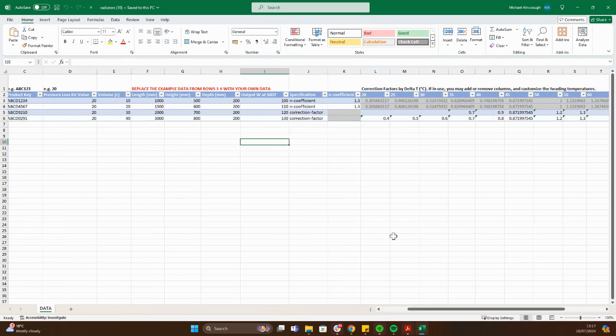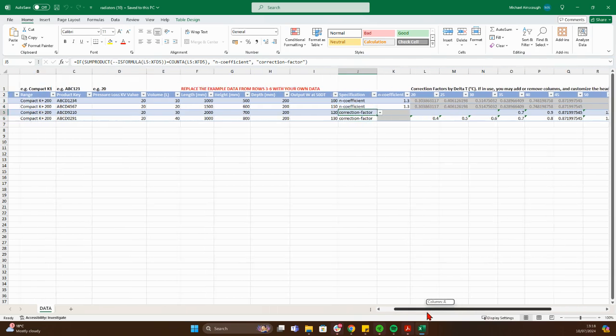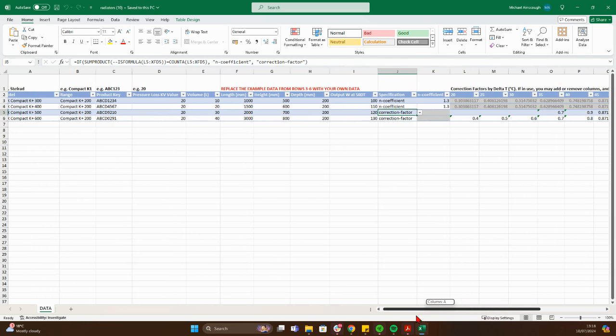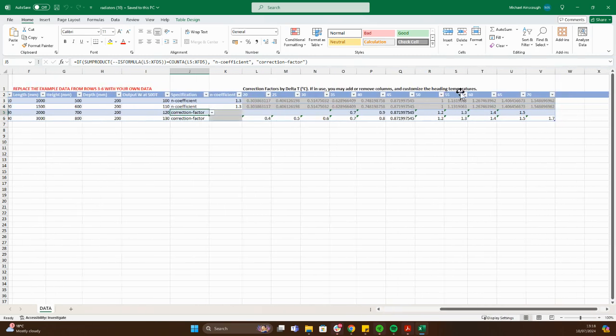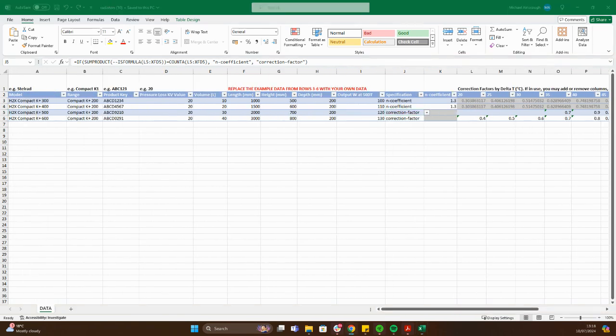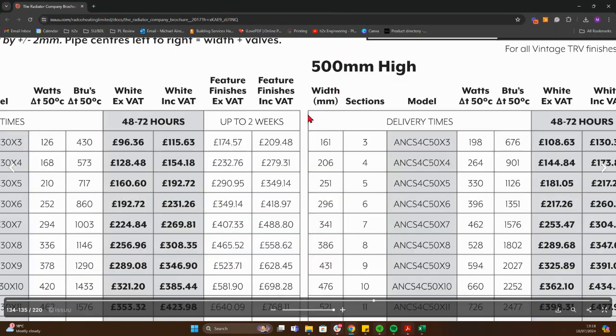You can then choose to either have h2x do the conversion factors for you and calculate them based on the N coefficient here that you set. So it's currently set at 1.3 there, or you can choose to do it using your own correction factors. So if based on your current workflow, you already have some correction factors that you currently work to and you want to keep that consistency, you can choose this and enter your own correction factors based on the different flow temperatures here.